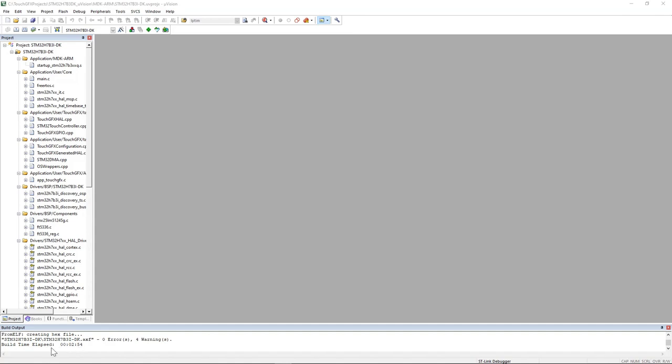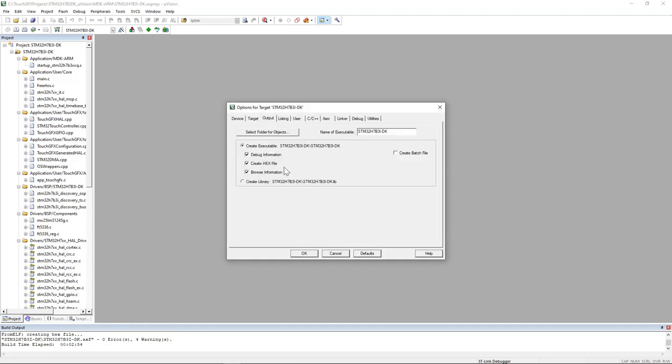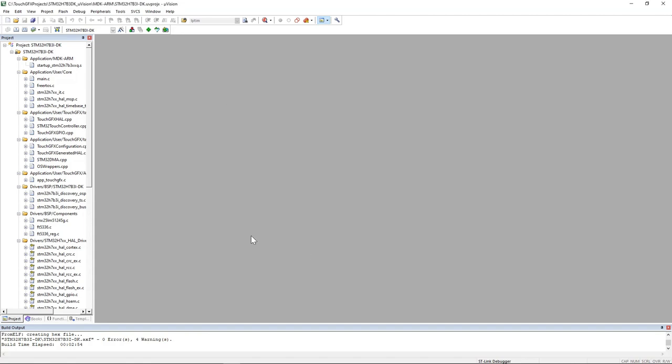If I want to make the build time shorter, I can go to the project options. Click here, options for target, and then output, and then uncheck browse information. Click OK, and build again, and now I see the build time was 14 seconds.